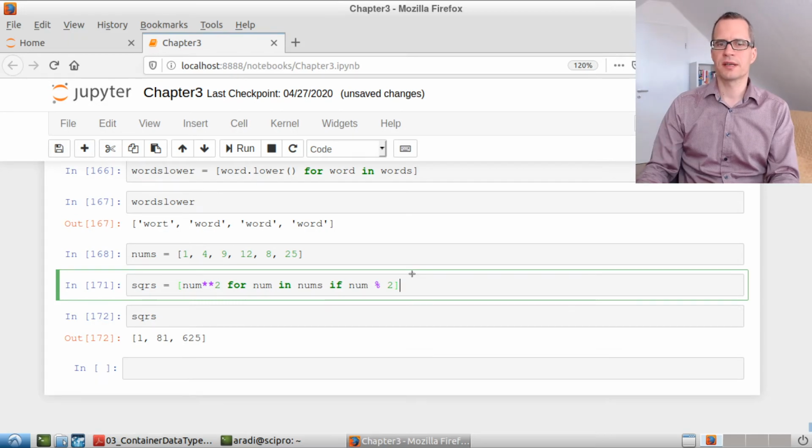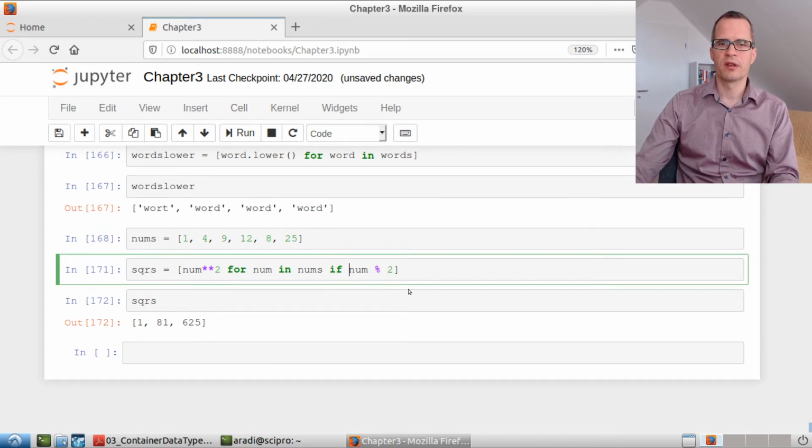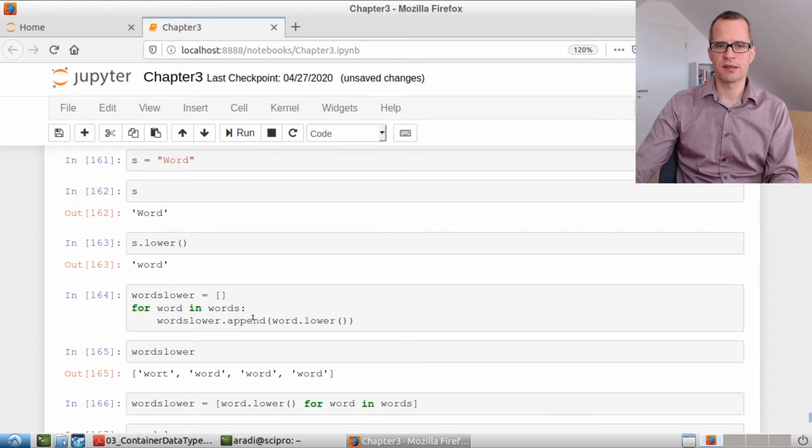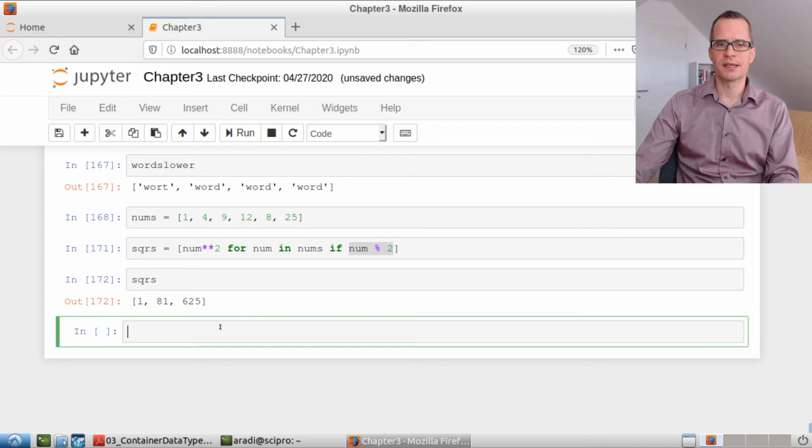If the if expression is a very trivial one, fine. If it's a complicated one, then use an explicit loop as we did before, and then you can add an if inside. So let's have a look how you would have done it by hand.